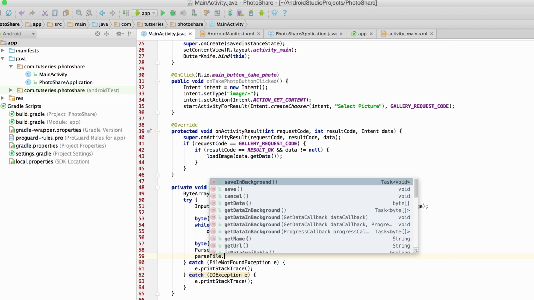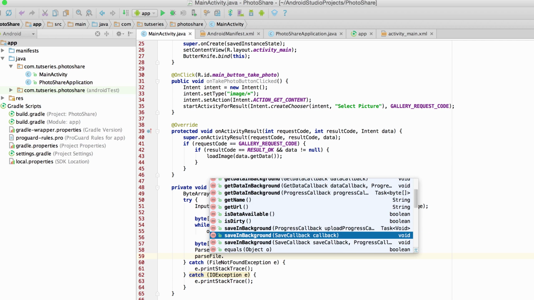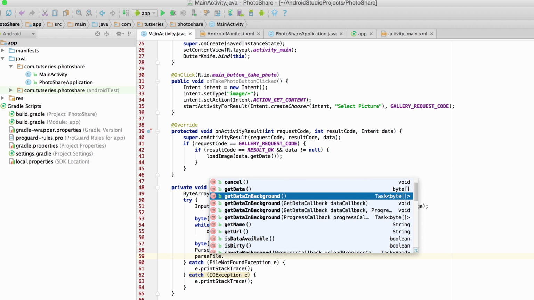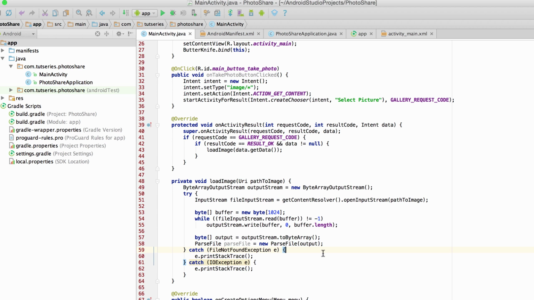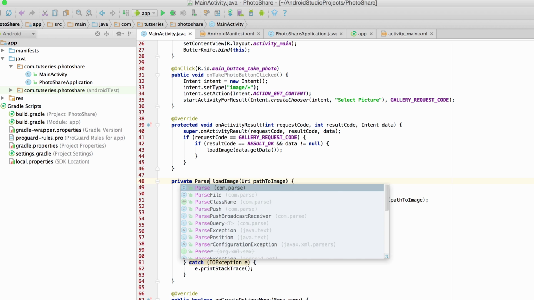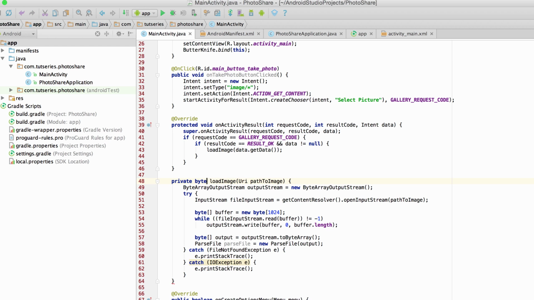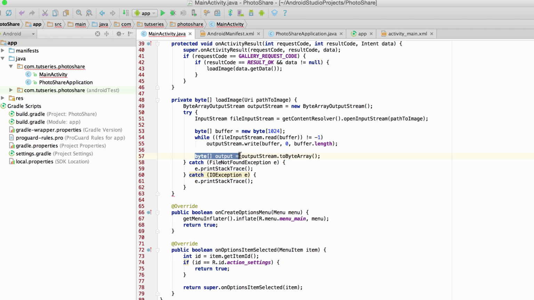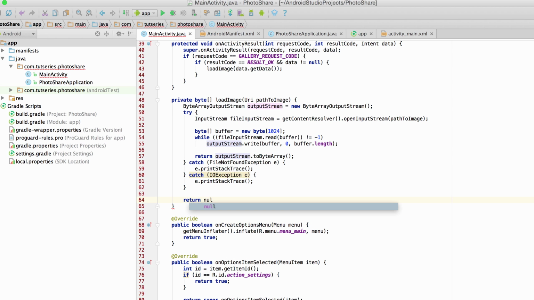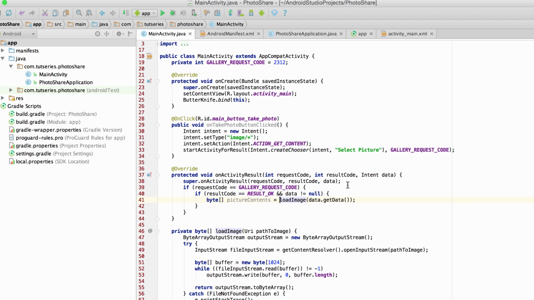Now, once we have that large byte array, we're able to construct a parse file. Now that we have a parse file, we can do a couple of things. We can save it in the background, but that's not quite what we want to do. We don't want to save it just yet. What we want to do is let's just return it from this method. Or how about we do this? We'll return a byte array. Now, this byte array is just going to be equal to that right here, and then otherwise we're going to return null. All right, there we go. So now byte picture contents is equal to that right there.